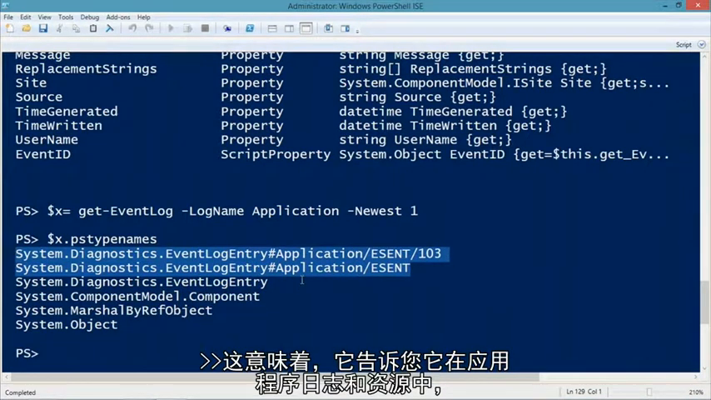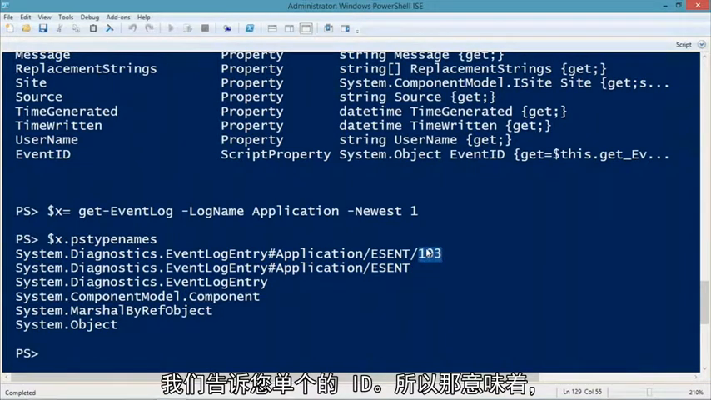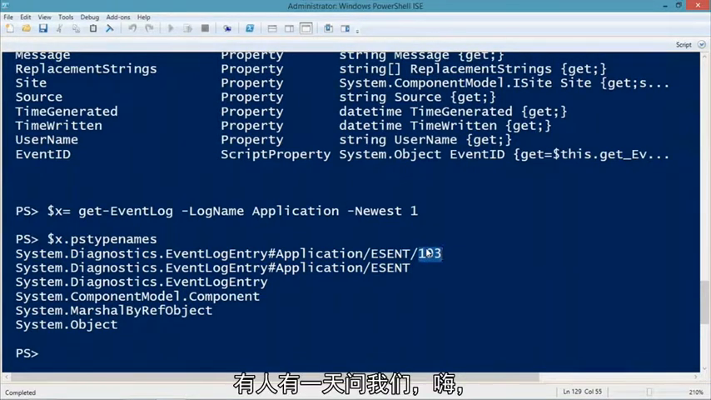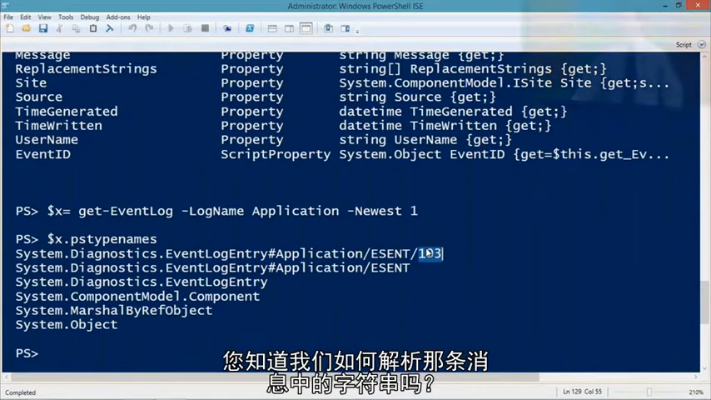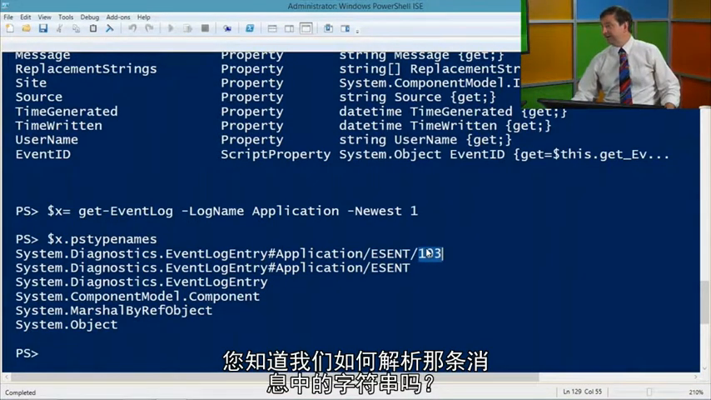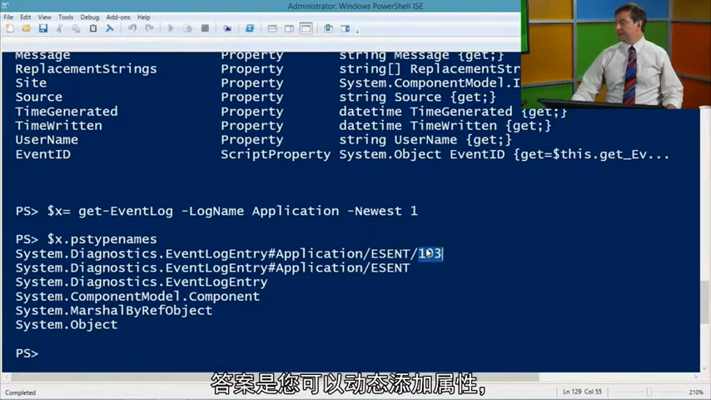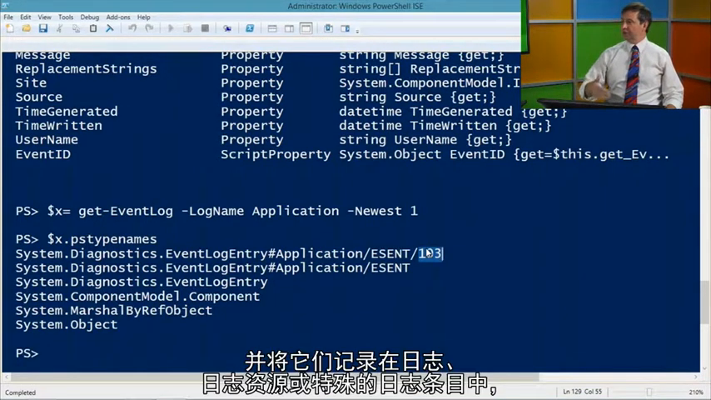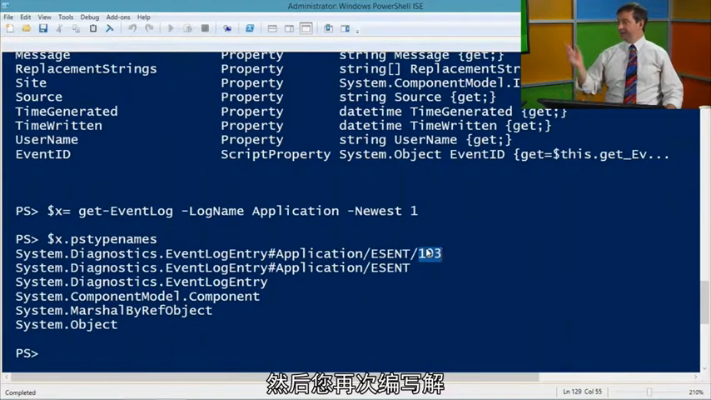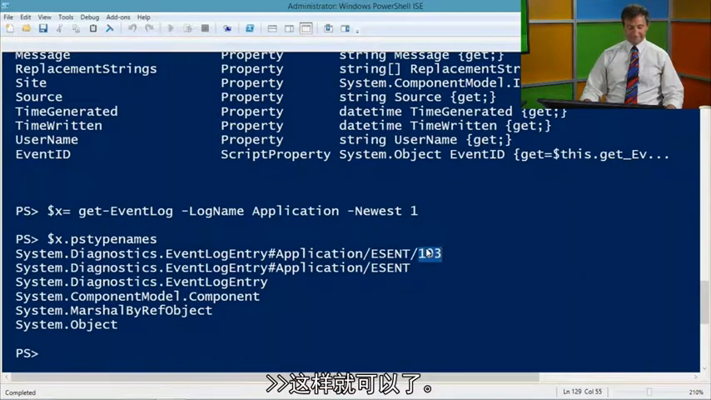What this means is we tell you it's in the application log and the source, and then we tell the individual ID. Somebody the other day asked us how we parse the strings in the messages. The answer is you can dynamically add properties, register them for this log source or for this particular log entry, and then you write the parsing once and then just access it. Oh, okay. There you go.